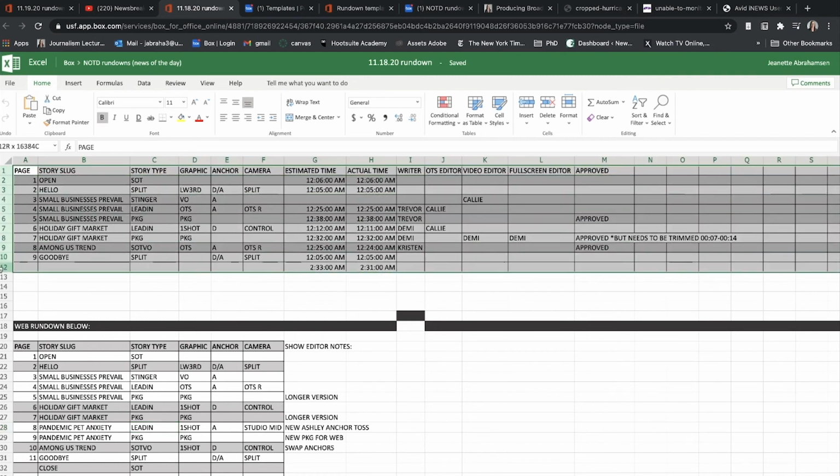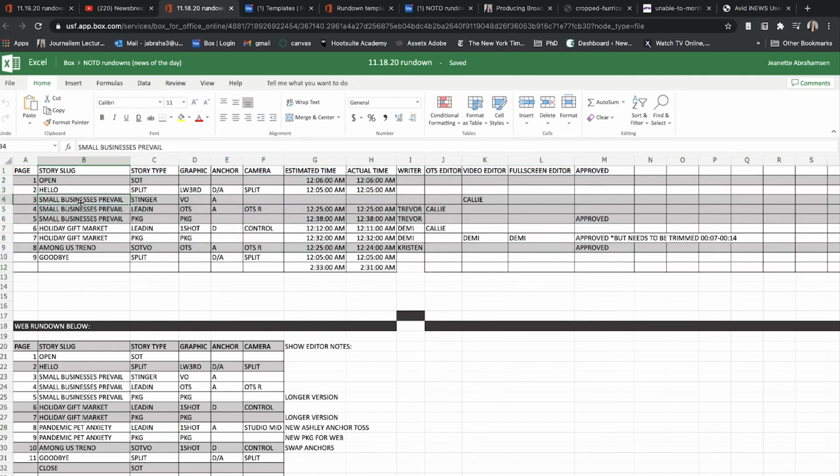The rundown on the top is always going to be the rundown for PBS. In this instance, we have an open, and that's the SOT. That is the standard Florida Focus open, and that is about 6 seconds long. Then we went straight out to the hello with a split screen with both of our anchors.